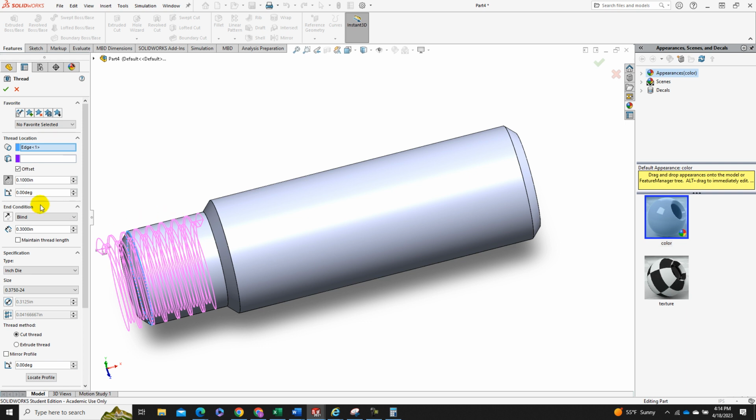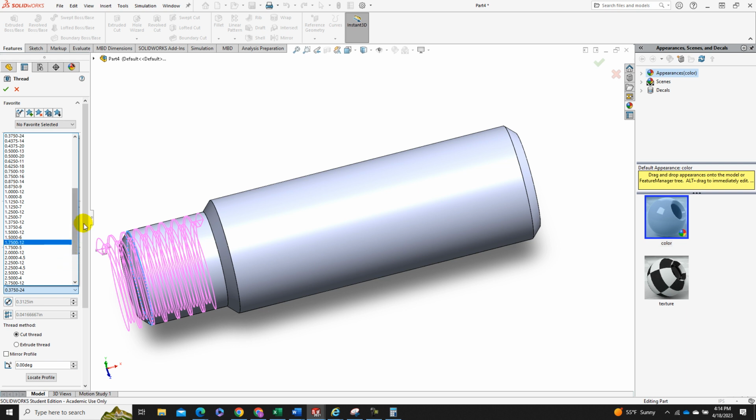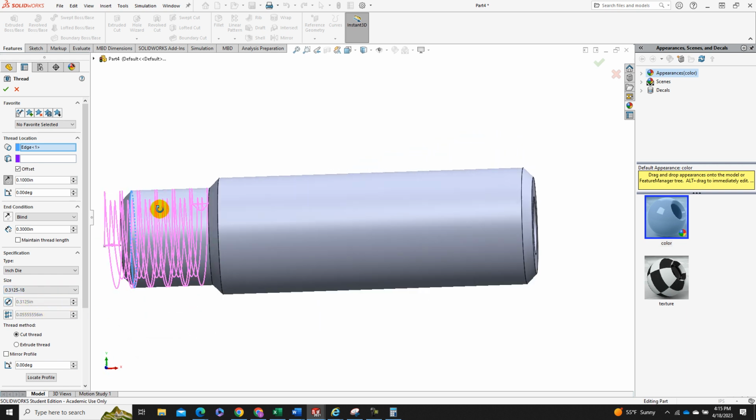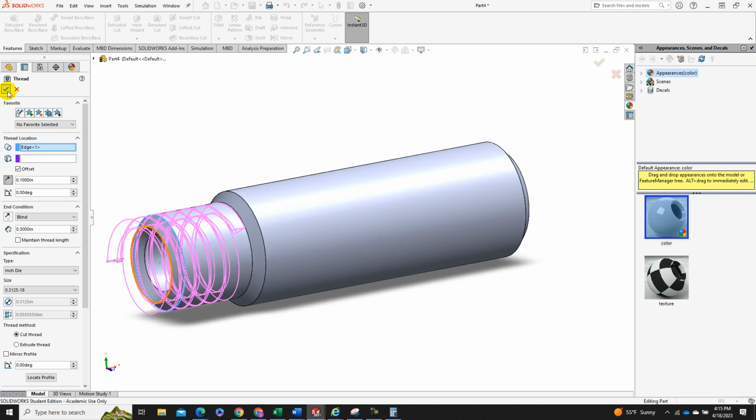Let's go ahead and take a look at our conditions. It's set up as blind. It's an inch die, and then this is going to be 5/16-18, so we'll have to go and change that. So there's our thread type. We're using an inch die 0.3125. It's an external thread. Got it slightly offset so that we get a nice lead in, and green check mark.